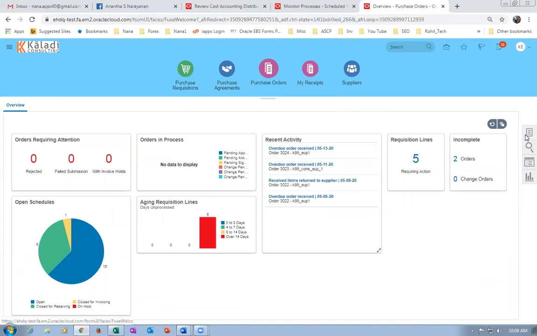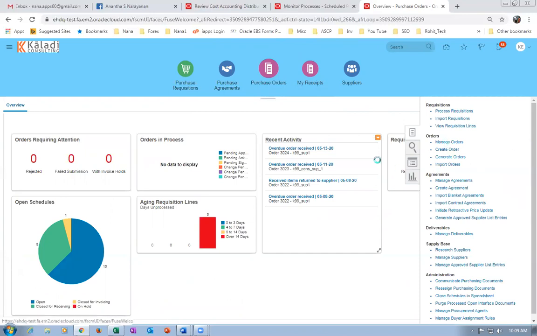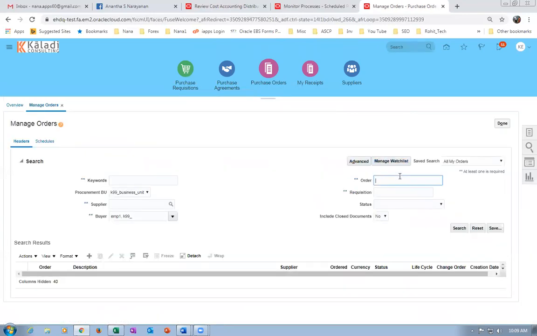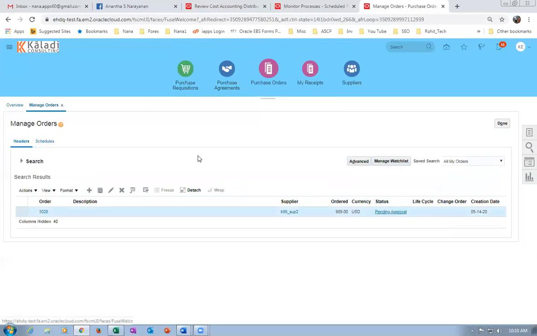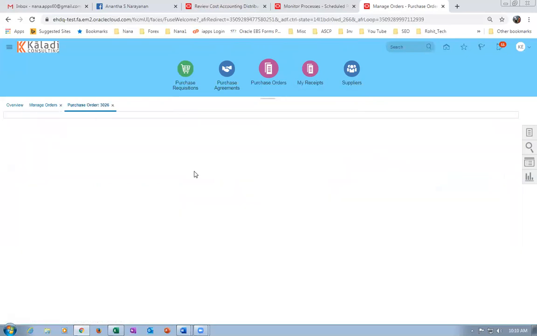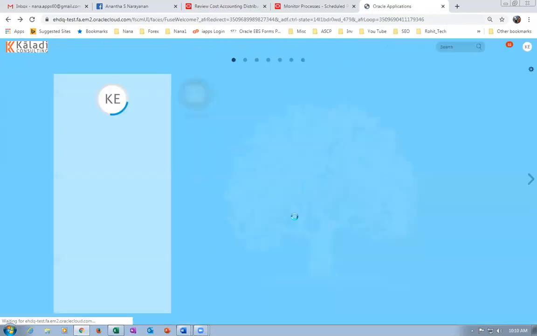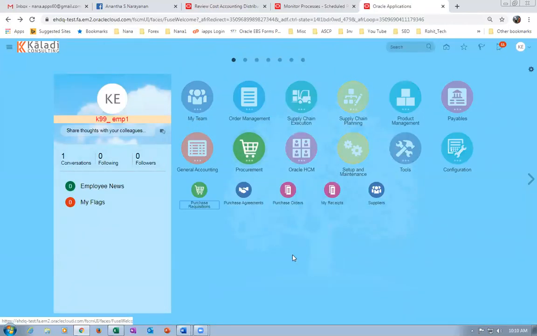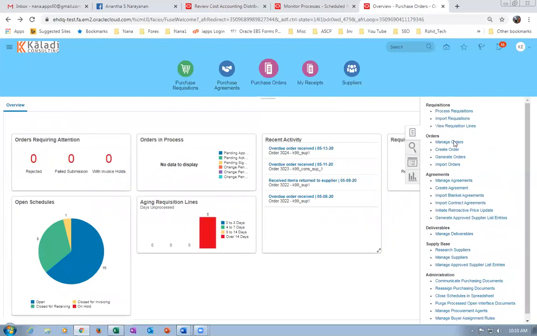So we'll go there and then go to manage orders now and have a look at it. So 3026 is the one. So it will be going to open now. Pending approval is coming. So we have now kept automatic approval. So it has to show me this. Still not showing it actually. Go back a level. Oh, it's completely over here. Go to the purchase orders. You go there. Go to manage orders.